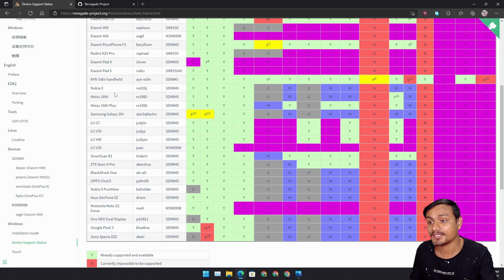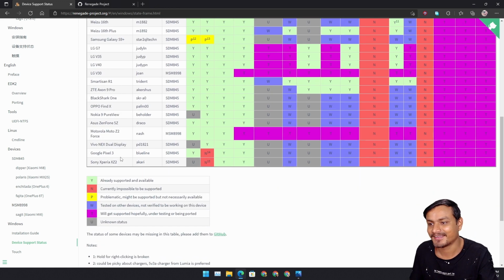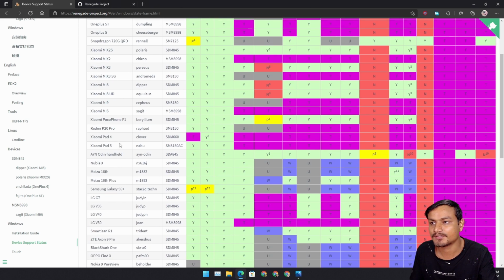Oh, actually, there is a Samsung Galaxy S9, which is supported. Wow, at least one Samsung device. So you can try. Sadly, I don't have a Samsung S9. Pixel phone, Pixel 3 is supported. Sony Xperia. So yeah, I will put a link in the description for the official website.